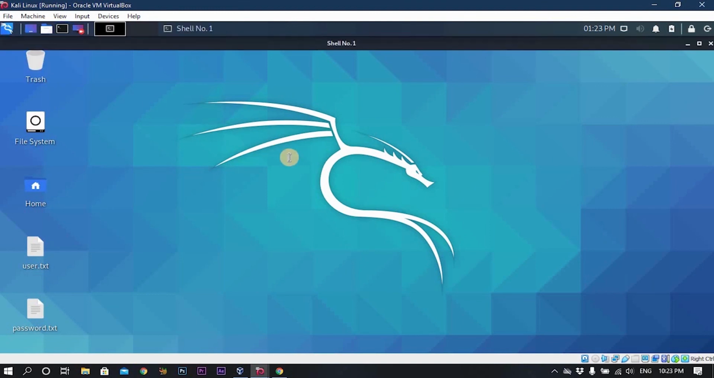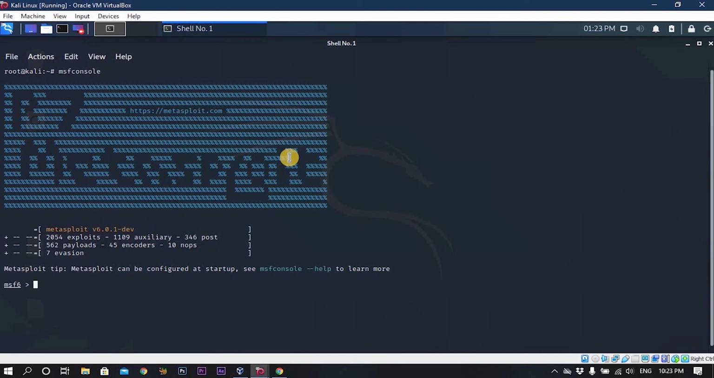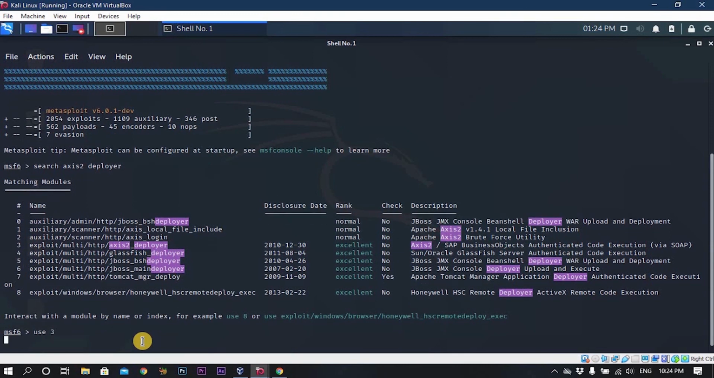You open a new terminal, then you write msfconsole. Now you search for axis2 deployer. In this video we will use the third exploit, so you can either write use 3 or you can paste the name of the exploit. So I'm just gonna write use 3, then click enter.